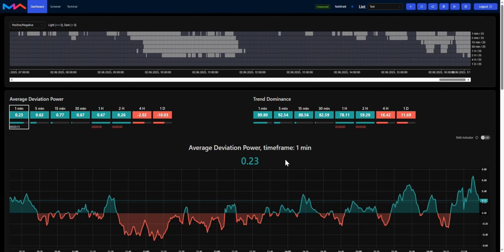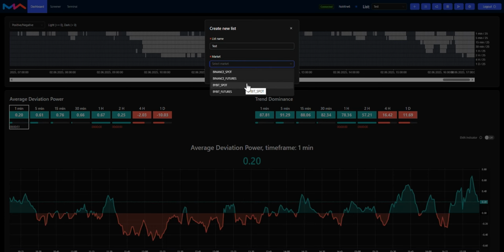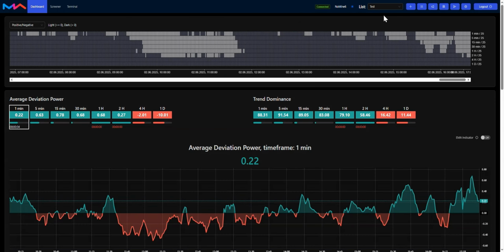After logging in, you'll want to explore the terminal, the main dashboard. First, start by creating a list. A list is an entity allowing you to form groups of instruments you'll work with, analyze, and trade. Lists can vary widely. I'll explain all list settings shortly. To create a list, click the plus sign.